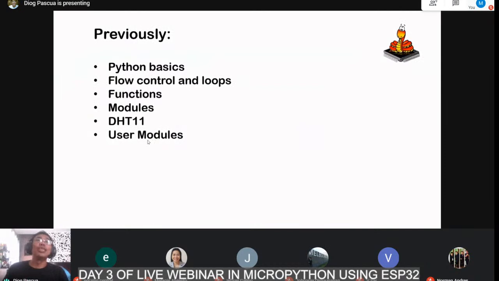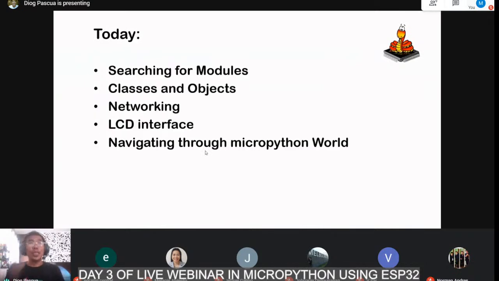session is based. Okay, so sabi ni Rom, ito yung pinagdaanan natin kahapon. And we stopped at user modules. So today, since sabi ko we're going to squeeze everything up, first up is searching for modules. Then we're going to have classes and objects, which is quite very important. And then networking, LCD interface, and finally navigating through the MicroPython world.